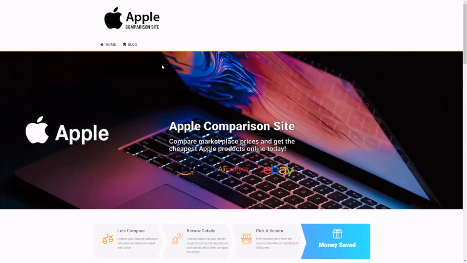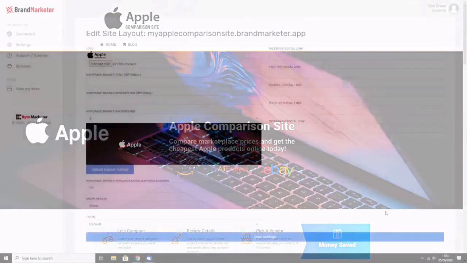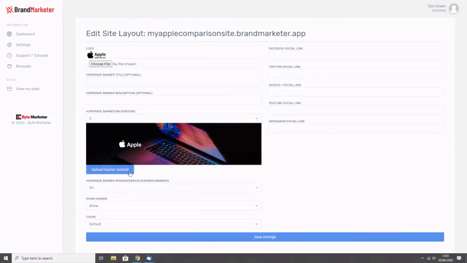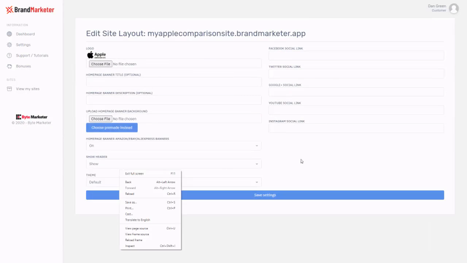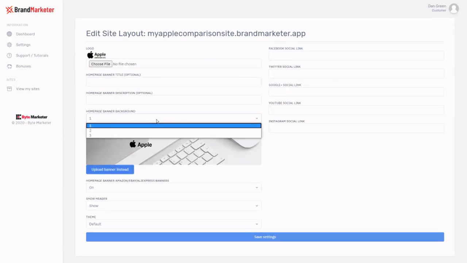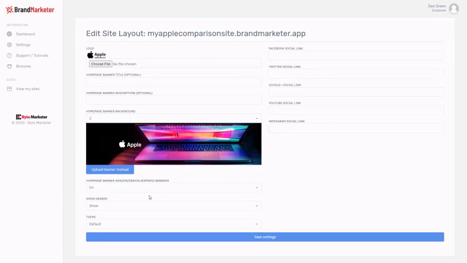We've added our logo, we've changed our banner, just like that. Our site looks different, but it still, of course, looks great. So in addition to those 3 different backgrounds, I should also mention that you can also choose to upload your own custom one. I'm just going to leave it on this one.